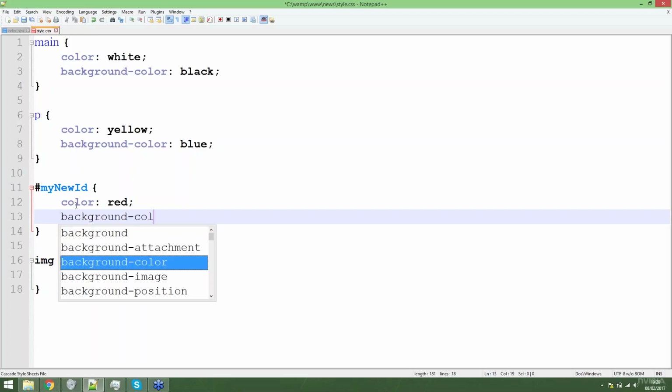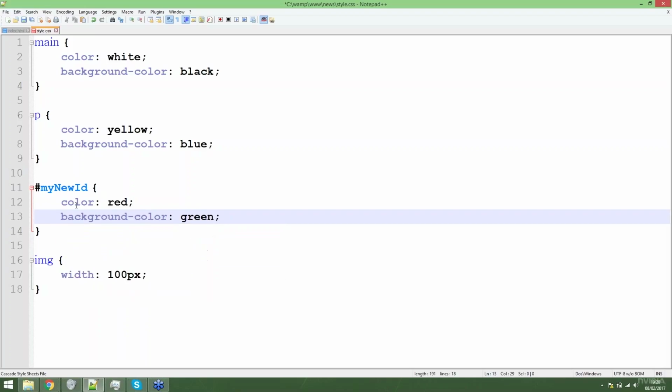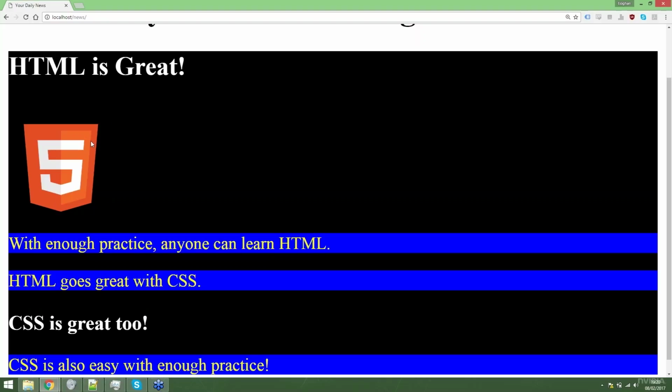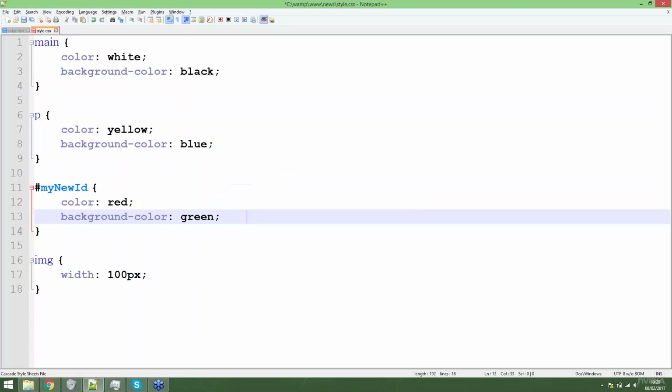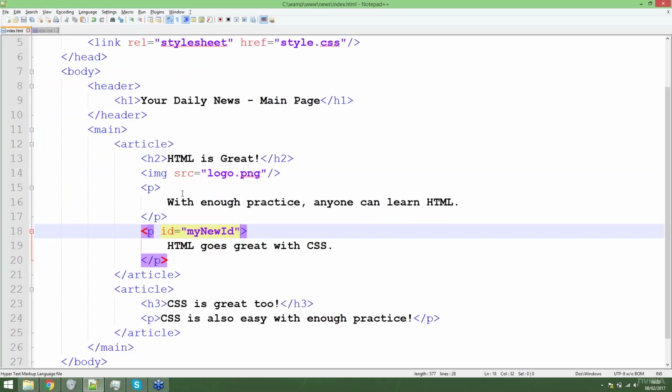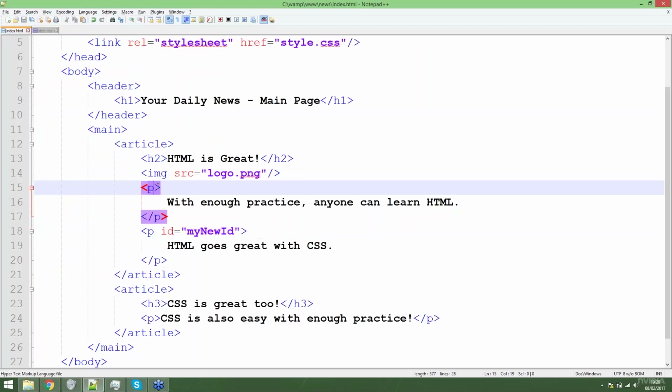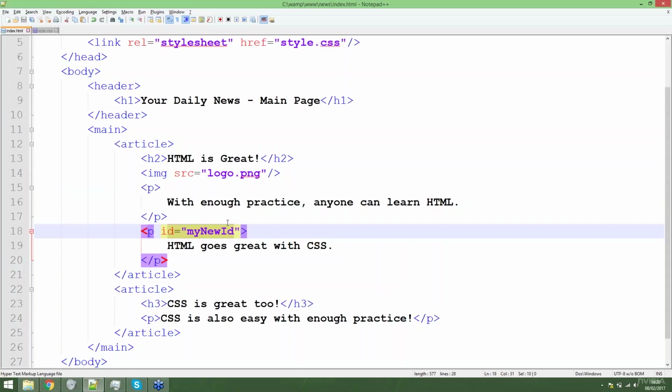So you type in ID, your inverted commas, and let's type this in here for, say, myNewID. And it's actually a good idea to type in capital letters in each one of those, which is called camel casing. Just makes it a little bit easier for you to read. So now we've given that paragraph a unique ID. Now if we refresh the page, nothing will change because we haven't given that ID any rule. But let's say we do want to give it a rule. We want that particular paragraph to look different than the rest.